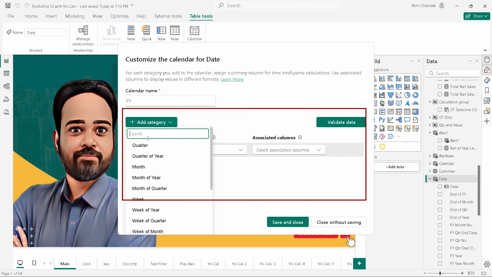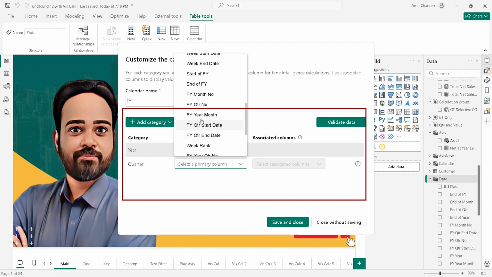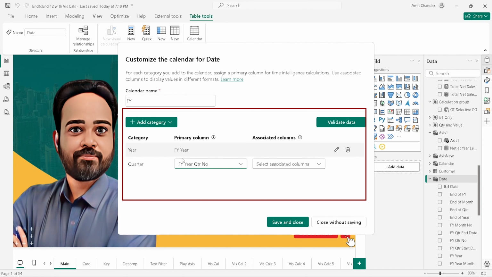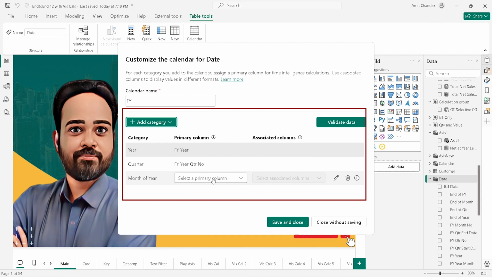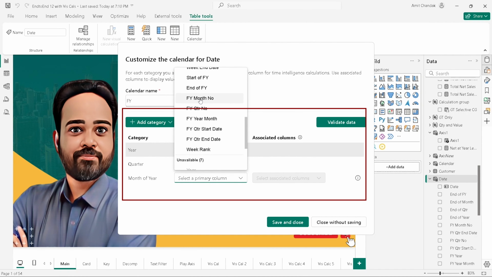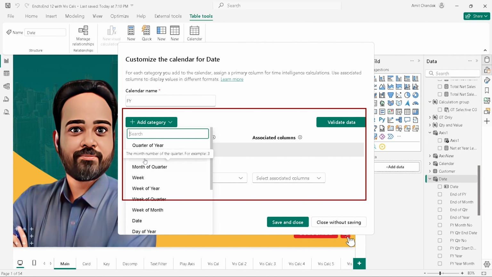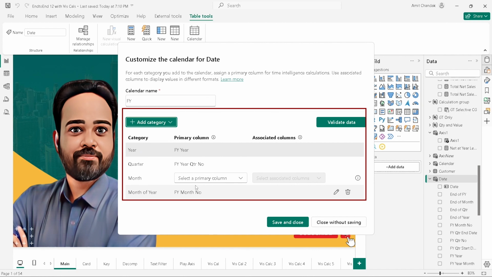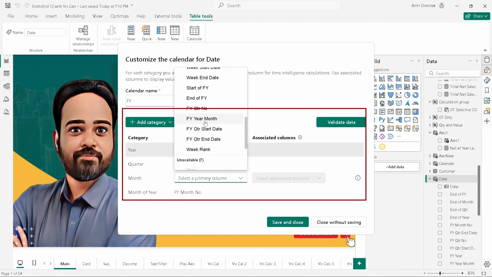Then the next thing I want to add is quarter. Now I have FY year quarter, so I'm going to use that. I'm going to use FY year quarter number, which contains year and quarter both. Next one I'm going to choose is month of year, and here I can supply FY month number. If needed, I can also go ahead and use month, where I can supply FY year month.